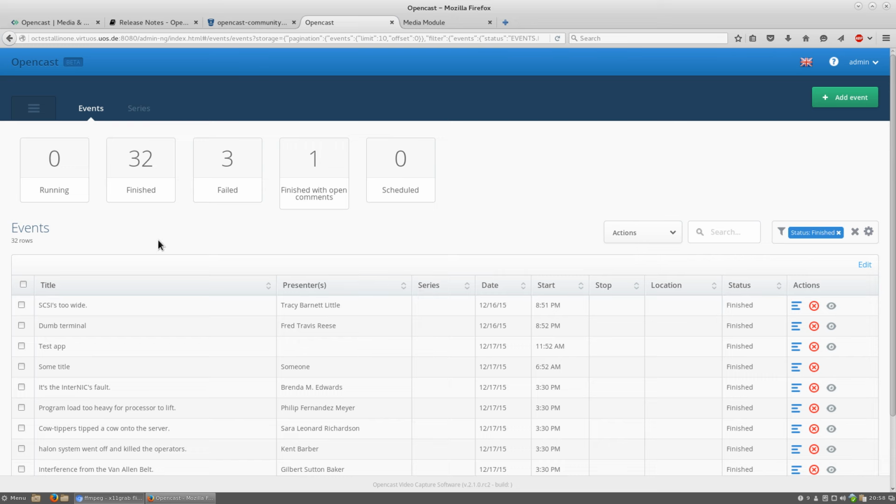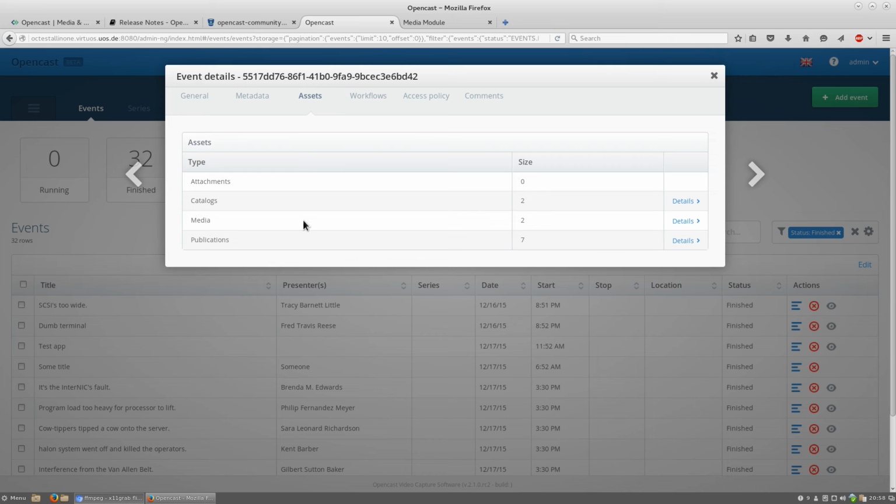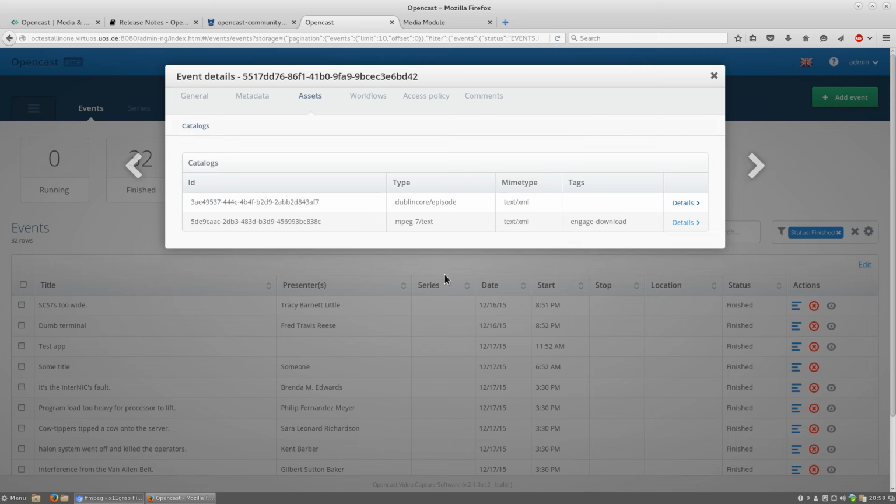For the next things we probably want to have finished recordings, because some other things that have been added are, for example, the assets tab down here, and you can now see what's actually in a media package associated with an event, and you can easily go to this and download things and so on.